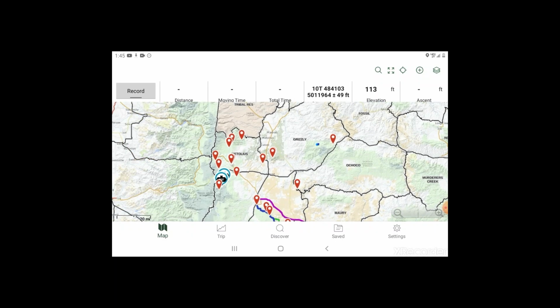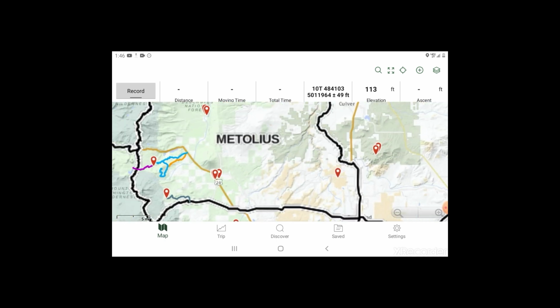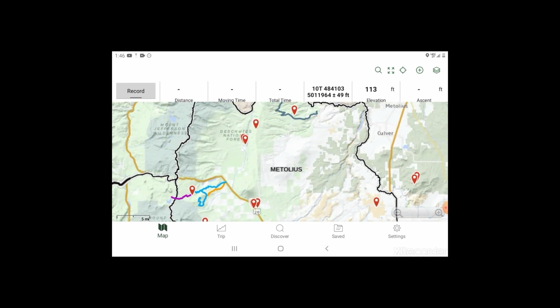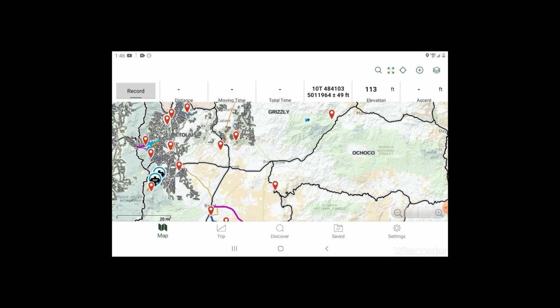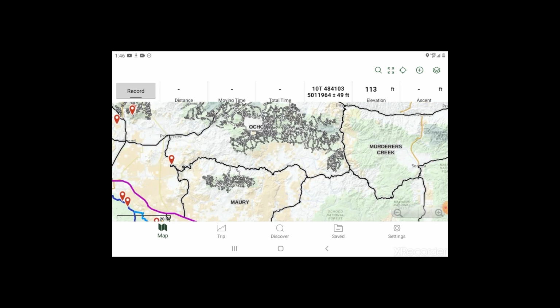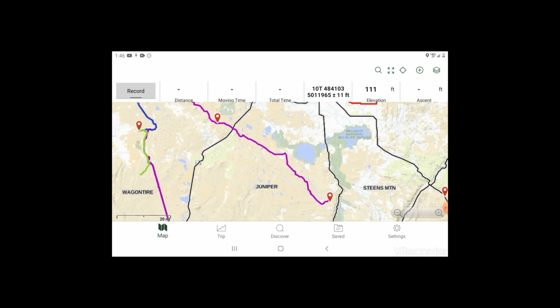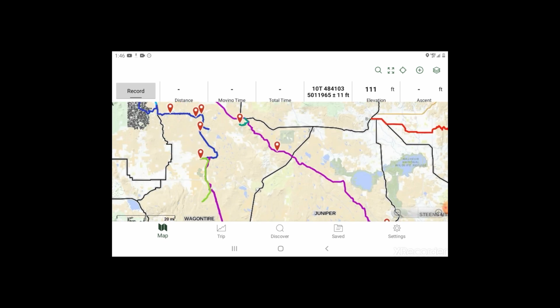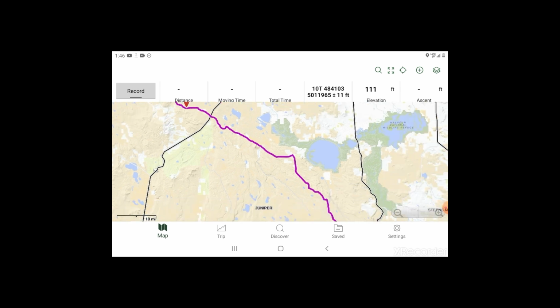Okay, so now to do some of the same stuff that we did on the desktop, it's still very easy in the app. If I want to create a waypoint, I'm just going to scroll here. We're just going to go somewhere. Here's that same route that we created on the desktop. What I'm going to do is recreate that route and that waypoint on the tablet so that you guys can see how it goes.